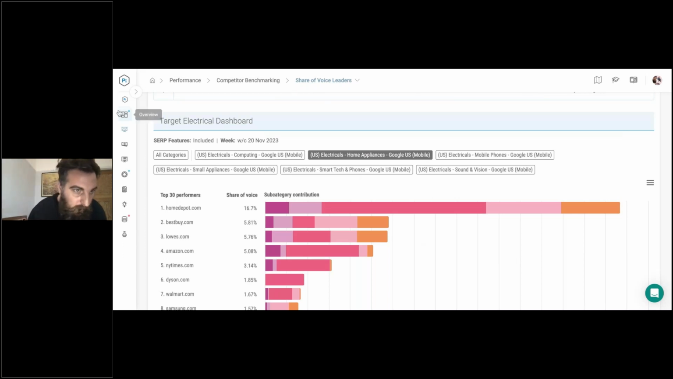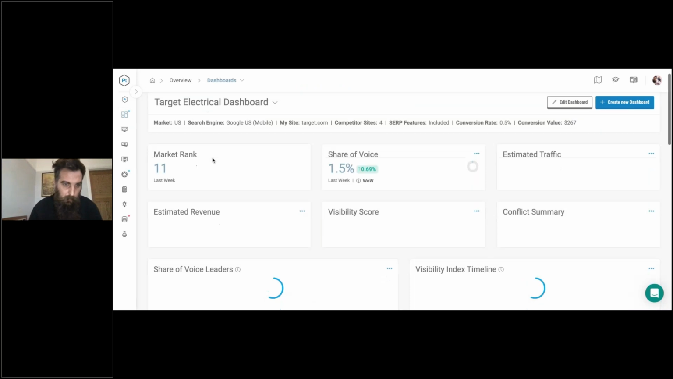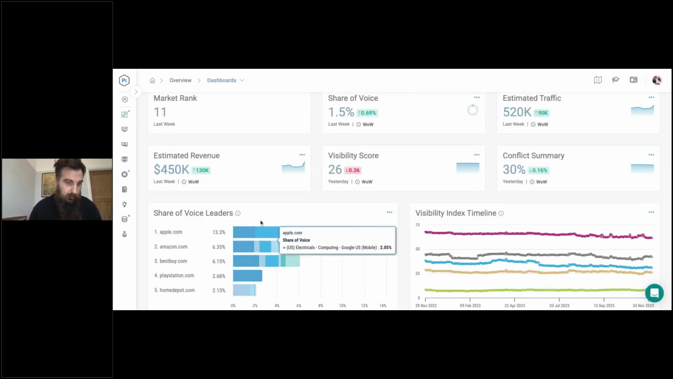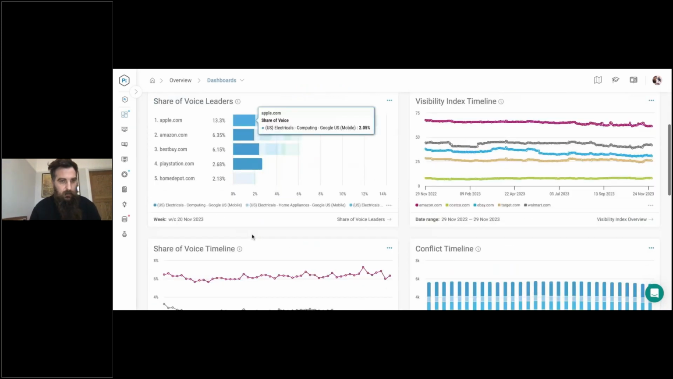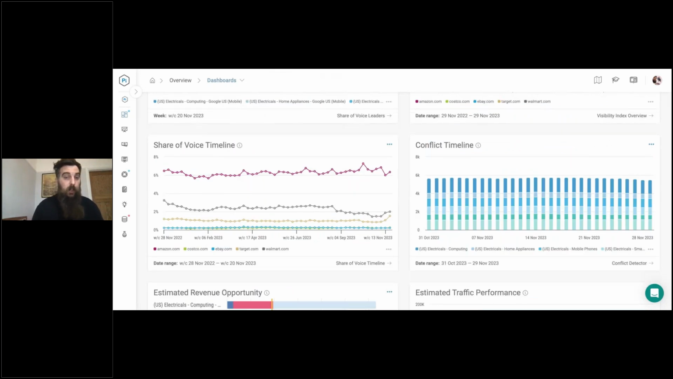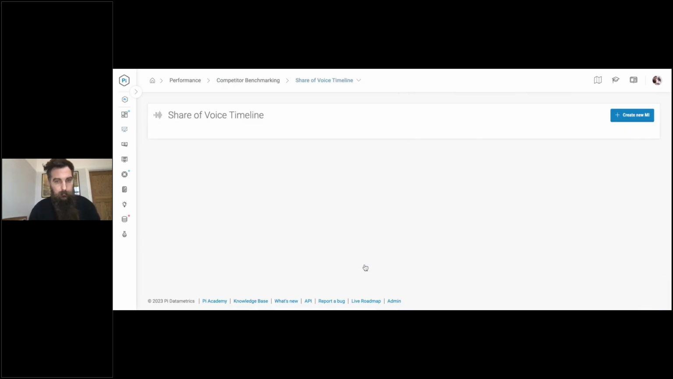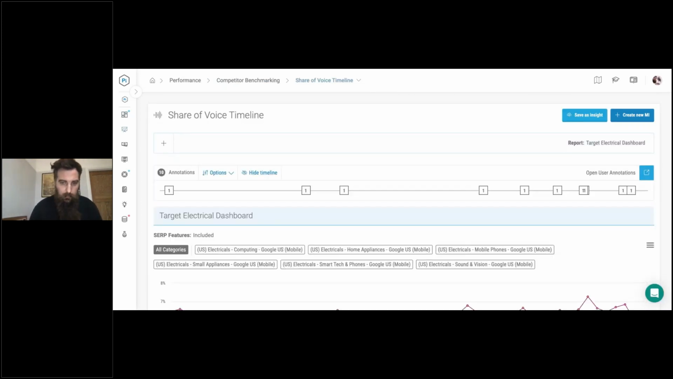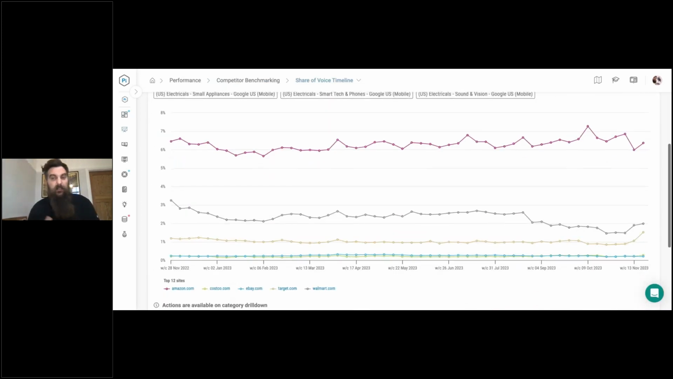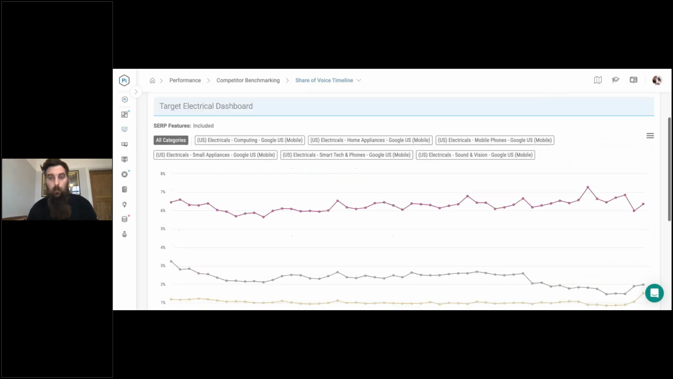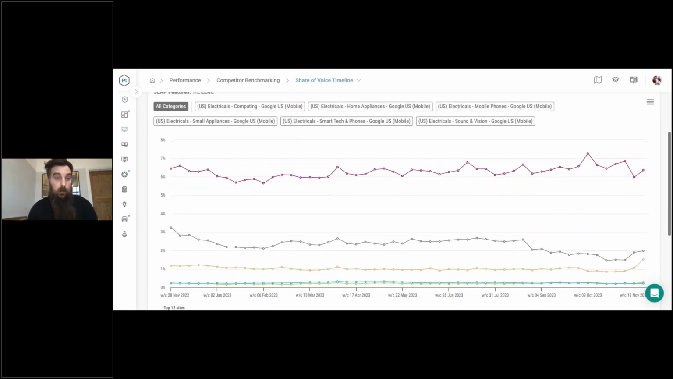Okay. So if I go into here, again, my dashboards, what we have on our dashboard as well is the share of voice leaders that we've just looked at, but I can also then start to plot different sites over time as well. So if I go into here, share of voice timeline, what we're going to do now is pick different sites that we want to see, well, what's going on in a particular market.